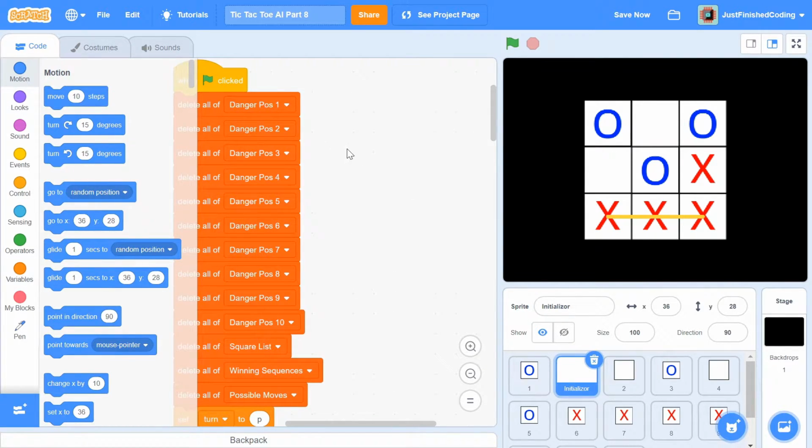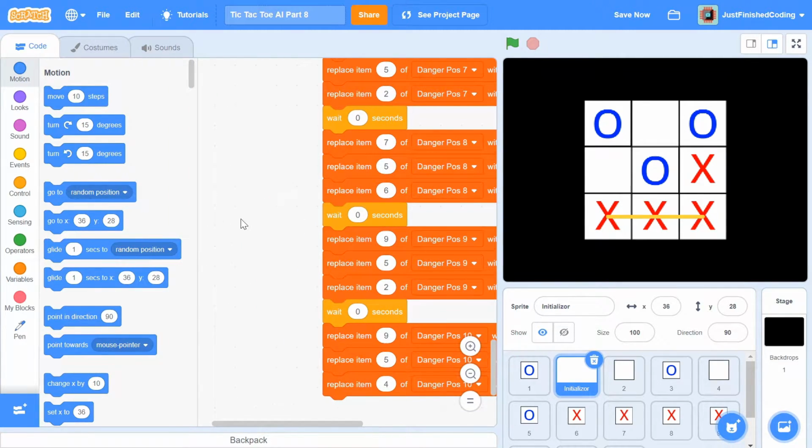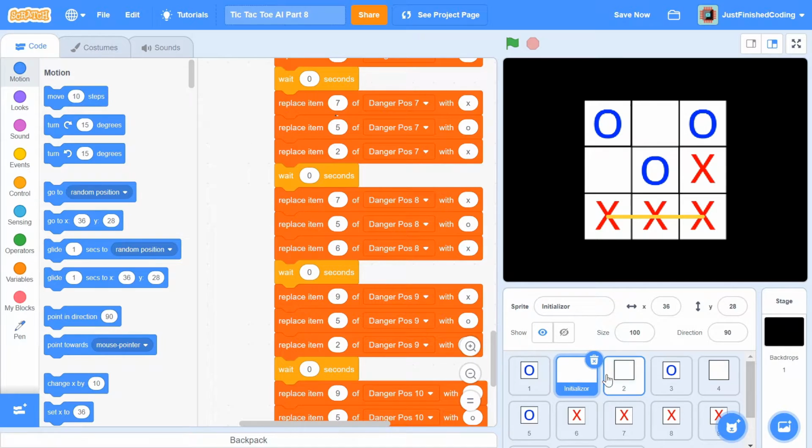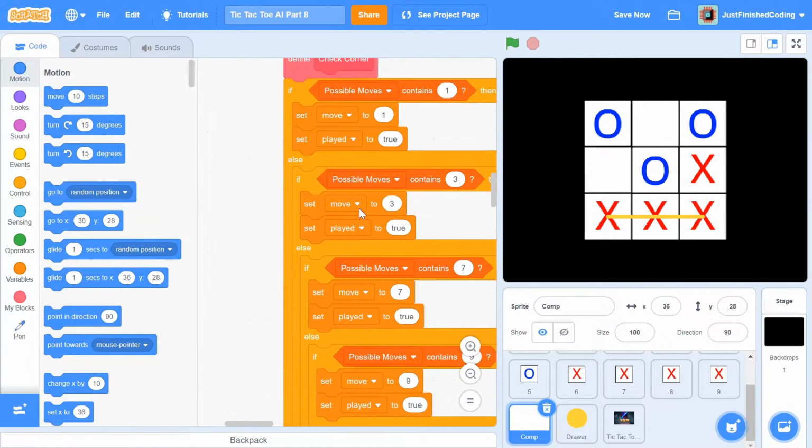So oopsie, not add a comment. I actually wanted to clean up, and as it turns out, it's already cleaned up. Perfect. So now what I actually want to do is to head over to the computer sprite and actually code in the hard-coded move that we're going to make in each of those danger positions cases.